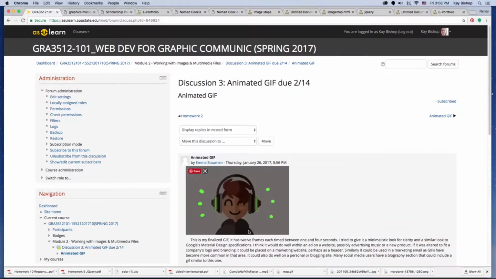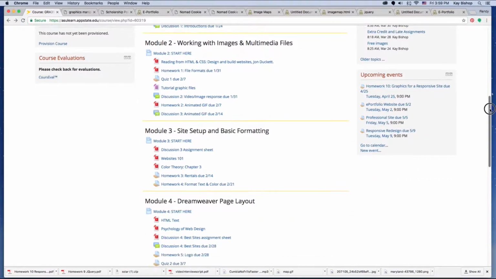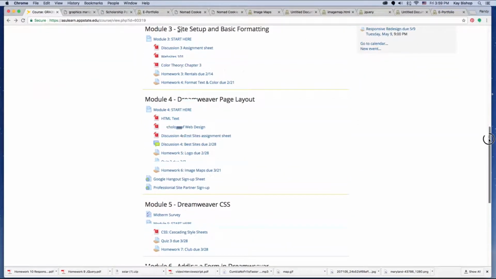Another way you might want to use that is, let's say Emma has an About Me page and she wants to use this girl with the headphone animated GIF on her About Me page instead of a photo of herself. Another tool that we have used is the image map.